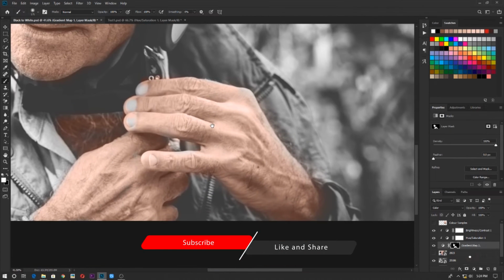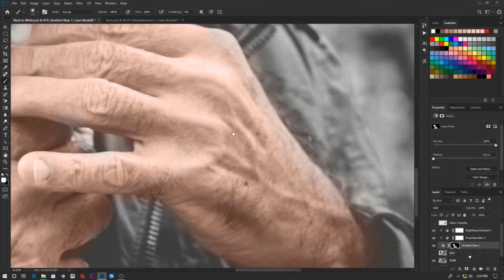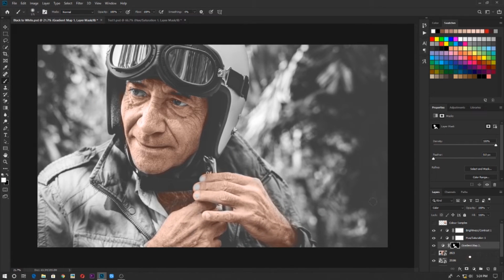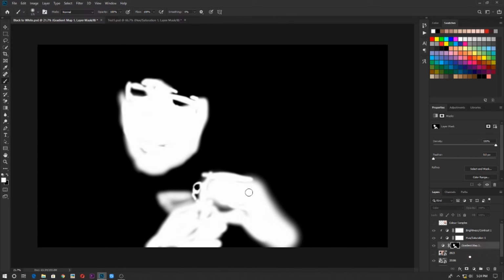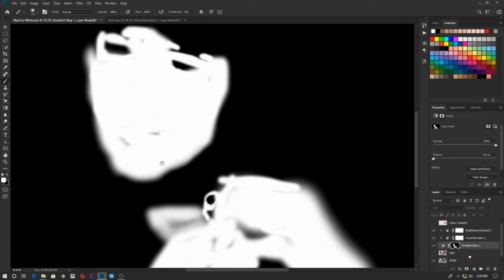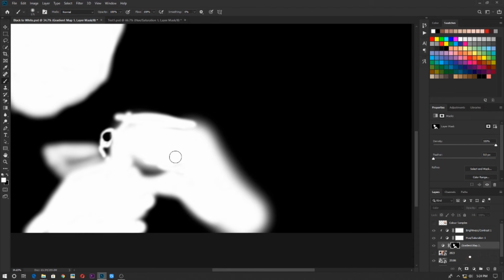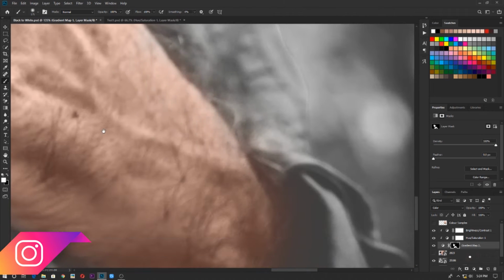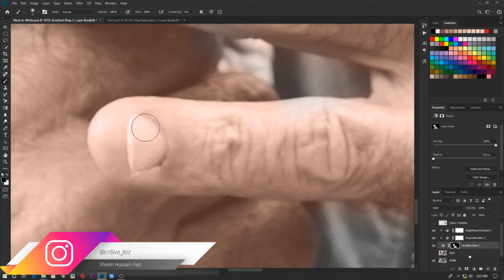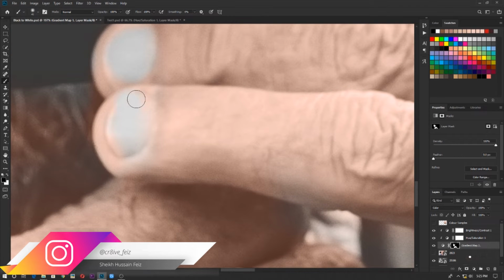I see there are a lot of color spills here and there. I'll just click on Alt and select only the mask part to start painting. You can take all the time in the world to make it accurate.